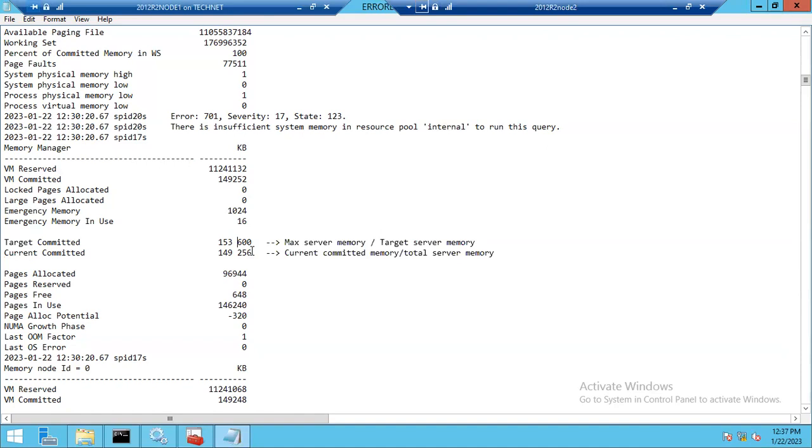So SQL is just utilizing 153 MB. SQL Server max server memory is configured around 153, whatever it is. Target committed is 153 MB. Because of that, SQL doesn't have enough memory to start up. Now, we understand the problem. What is the problem? SQL service is not starting up. SQL service is not starting up because we don't have enough memory to start the services, right?